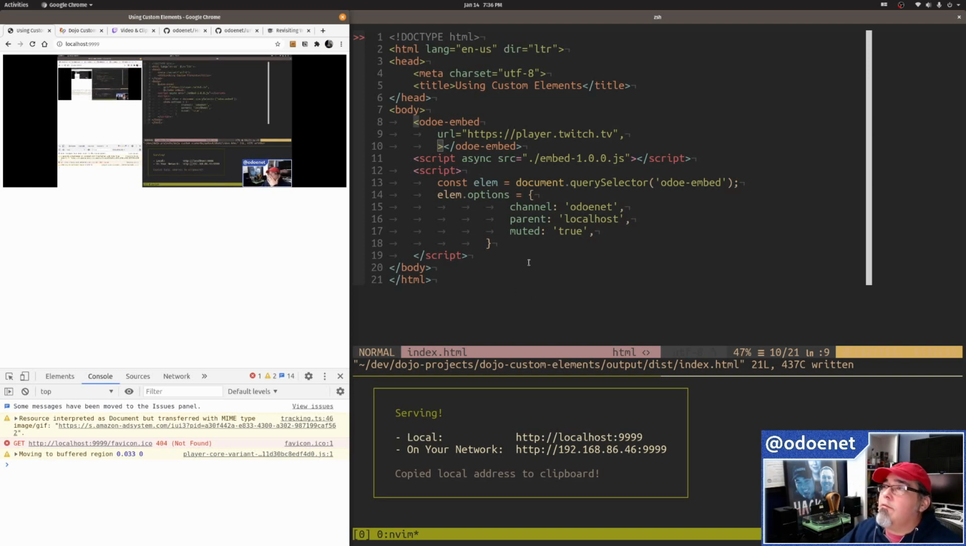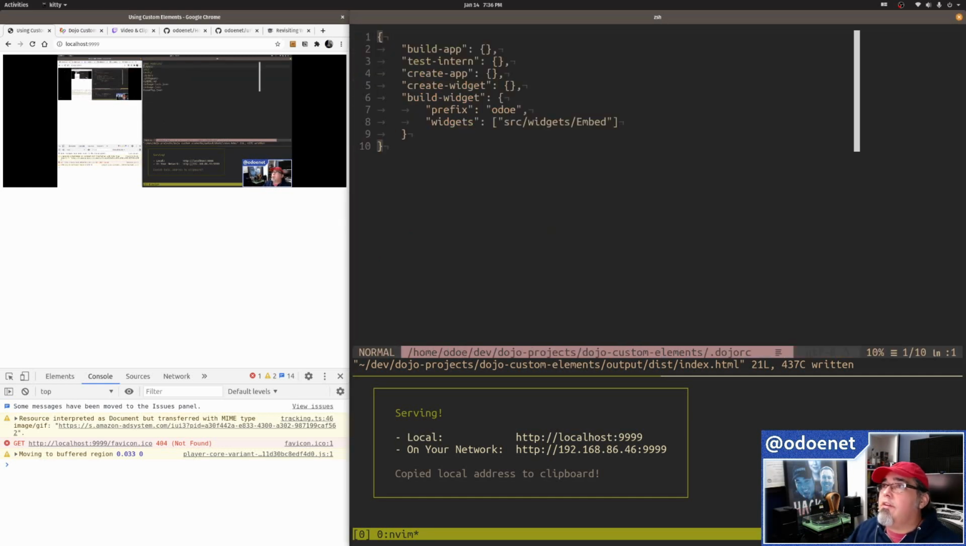I could do some other stuff with it, right? I can validate the URLs and everything, maybe add some of my own stuff or whatever. But that is how you get those custom elements going. So the key to remember is the Dojo RC. It's the Dojo RC where you set up all the work. You set up the build widget property in here, give it a prefix. And I did Odo.